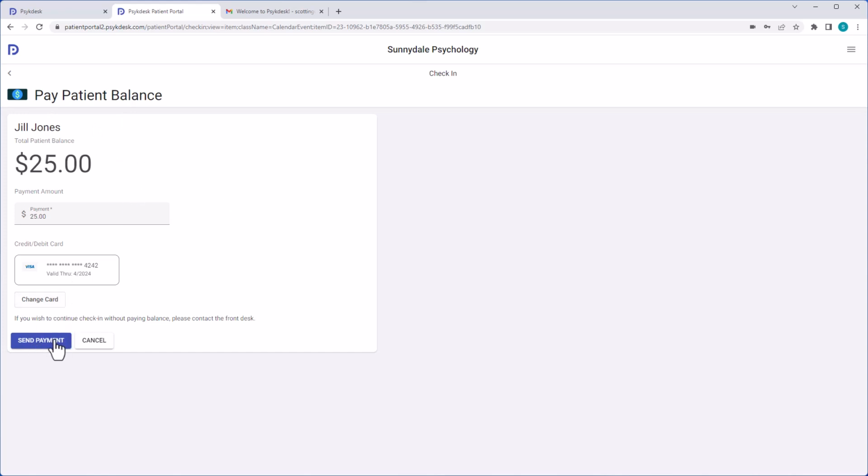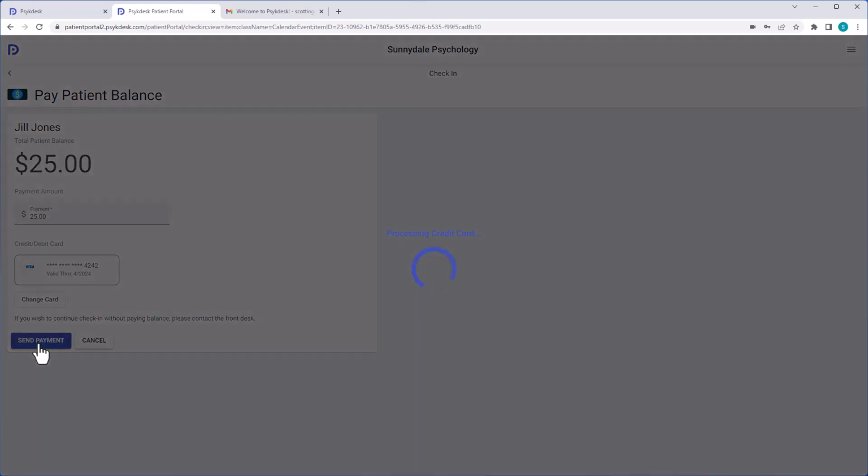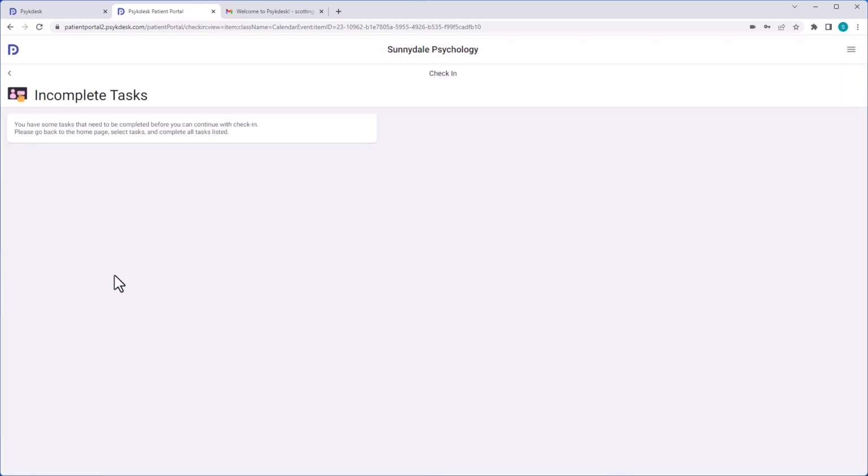I have my credit card already in the system. I'll hit Send Payment. And this will process the credit card and create the payment in the system. But unfortunately, I haven't completed all my tasks yet. So before I can complete the check-in on the portal, all tasks must be complete.